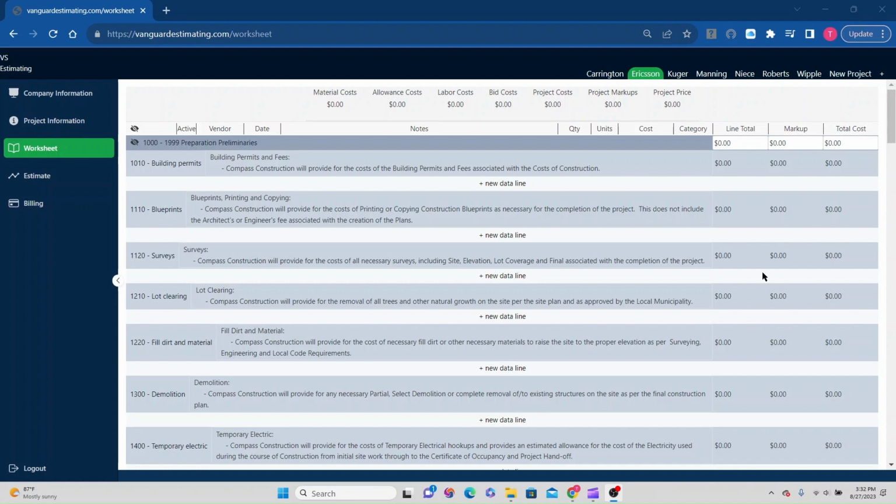We're starting here in our worksheet page, and if you've gone ahead and entered your cost codes under the company information, you'll see that they pre-populated here with your cost code and your cost code description. All you have to do to start working on an estimate is to click a new data line.